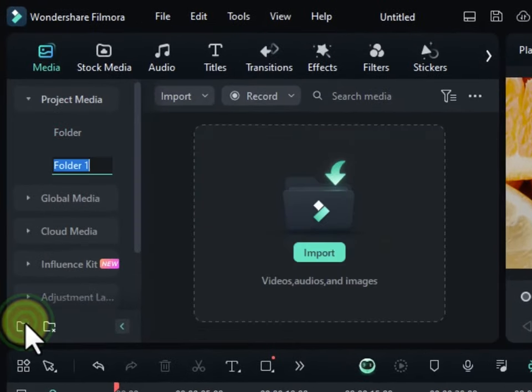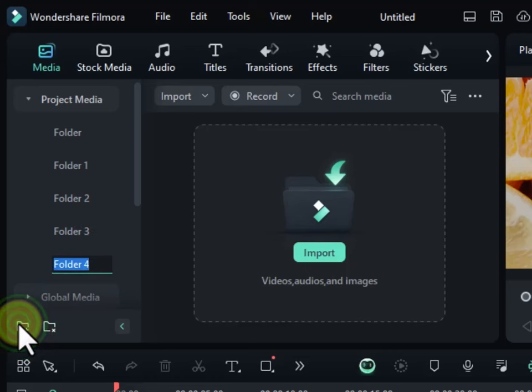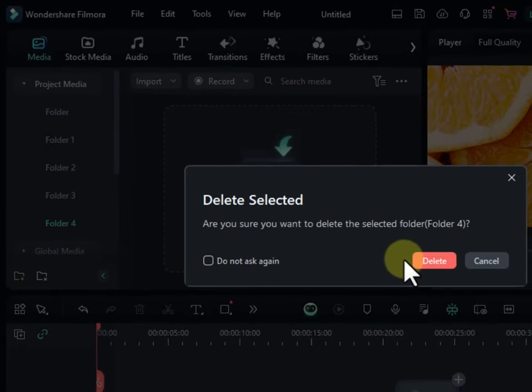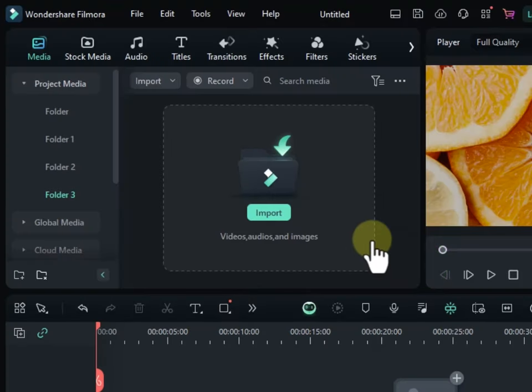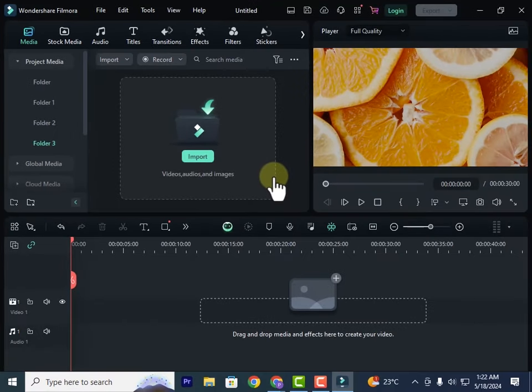Again, you can create a new folder, go ahead, create a new one, and another one. You can create as many folders as you want, and go on and delete them if you want to. So that will conclude this lesson, and then the next lesson we'll look at working in a timeline.